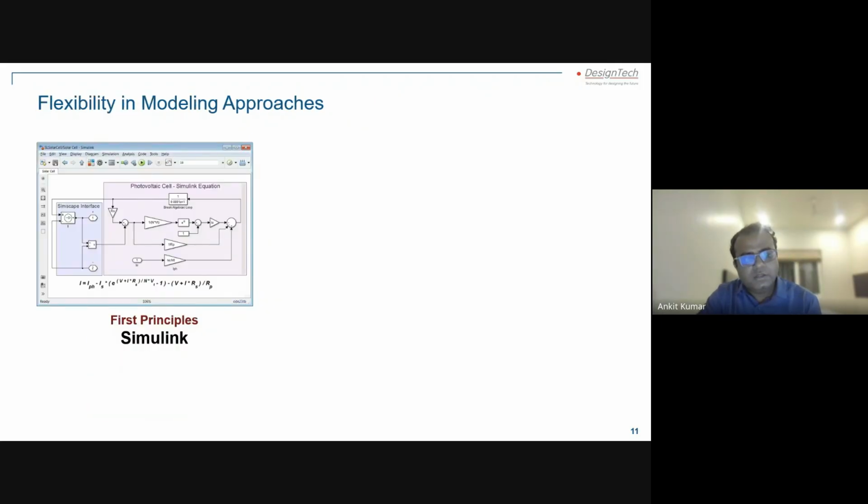Now see here, in the traditional method, the first principle, the equations are available. If I go to the Simulink library browser and then to the commonly used blocks in Simulink, these things are available. Take the photovoltaic cell Simulink equations, where you have the gain equations; these are the standard equations. We simply write these equations in the form of these blocks, which are available in the Simulink library browser. That is called the first principle approach. Here the equation must be available. This is a traditional approach.